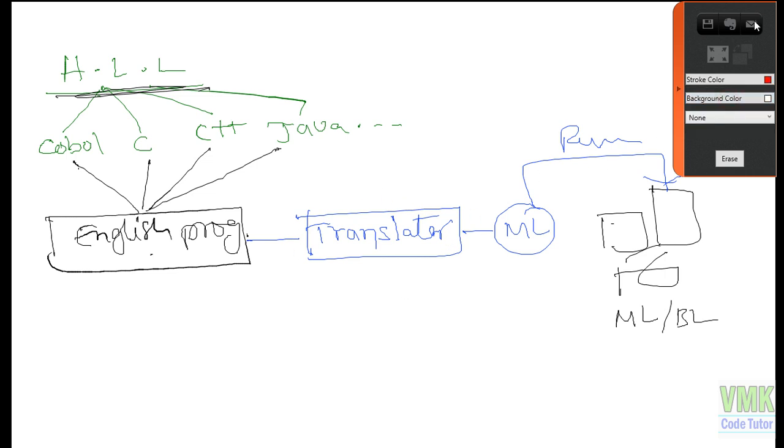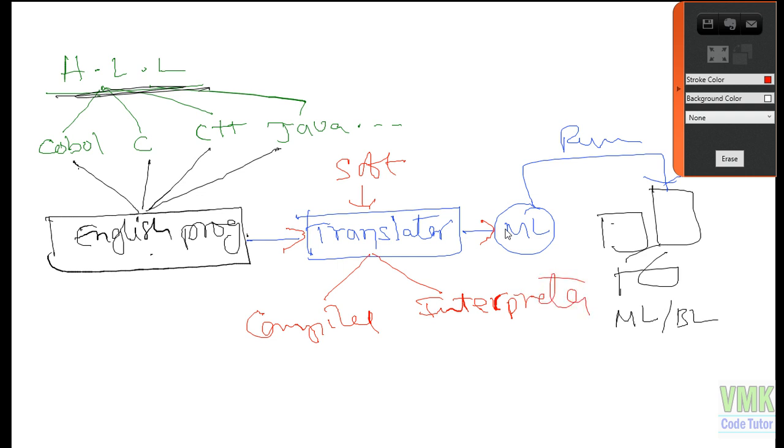Now a translator is a software. This translator is a software present in the computer. A translator is a special software that translates English programs written in high level languages into machine language. This is what we call a translator. These translators are of two types. One is compiler, next one is interpreter. Compilers and interpreters are the examples of what? Translators. Now what is the difference between these two translators?